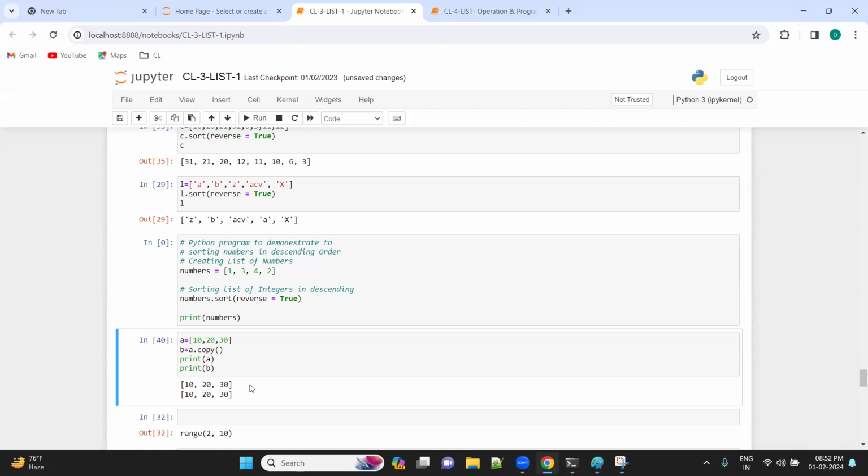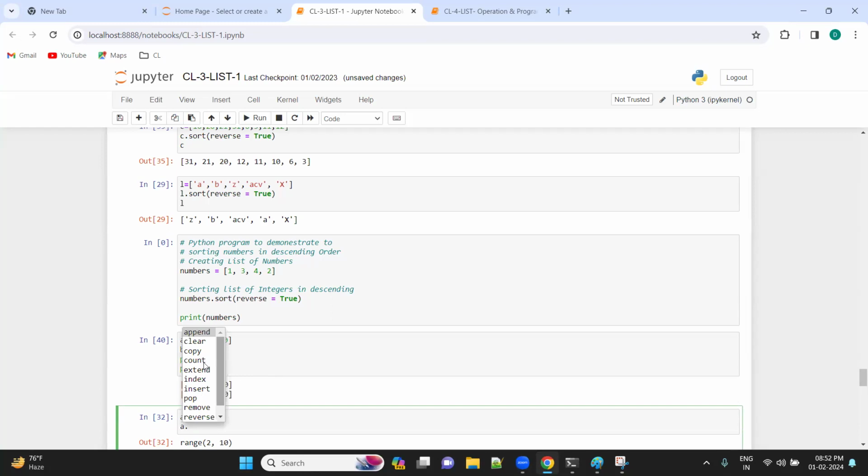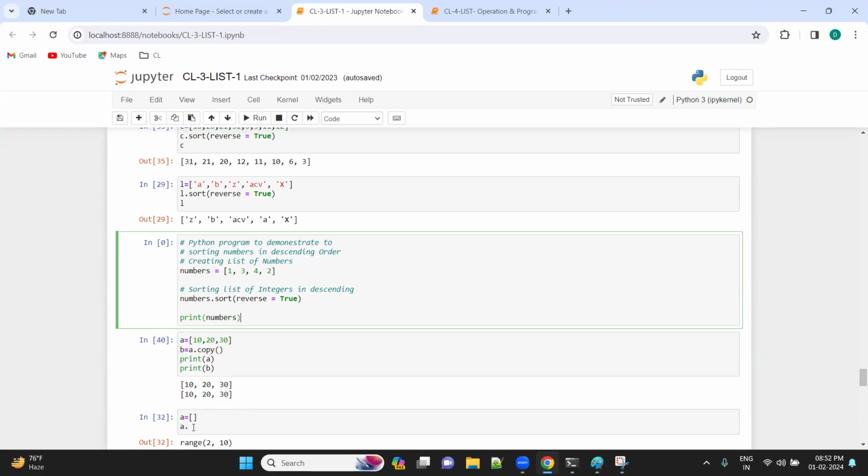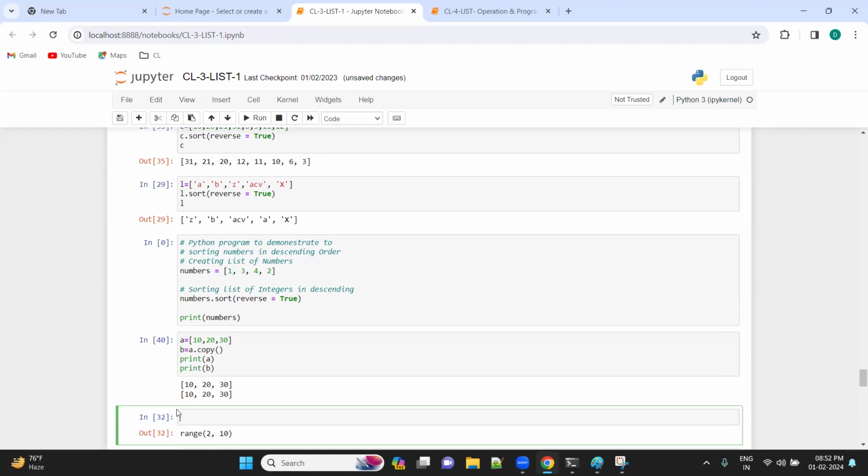Perfect. So we'll wind up the session. Let me check what is left behind. How I usually follow, if you press tab, you will get all these functions. Append is done. Clear will clear everything. Count I have not covered. Index, insert, pop. Remove we have done. Reverse we have done. Sort is done. Maybe insert, index and extend are left behind. Insert will insert a value. That's it, but we will cover it in the next class.